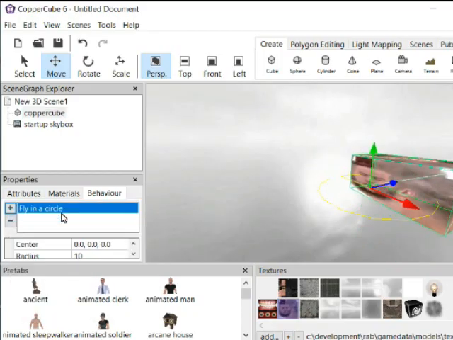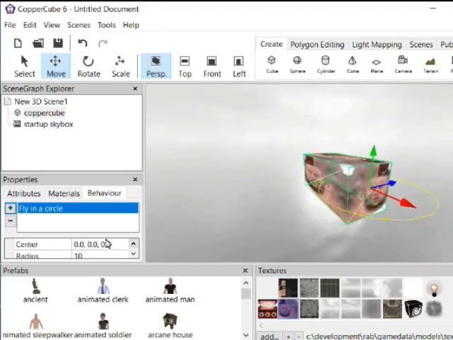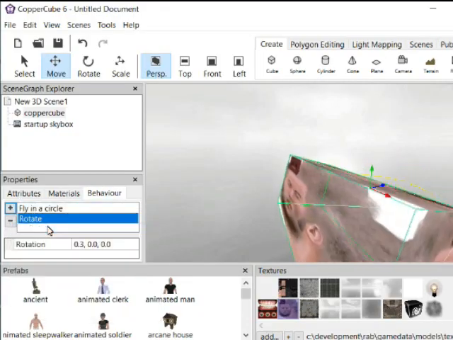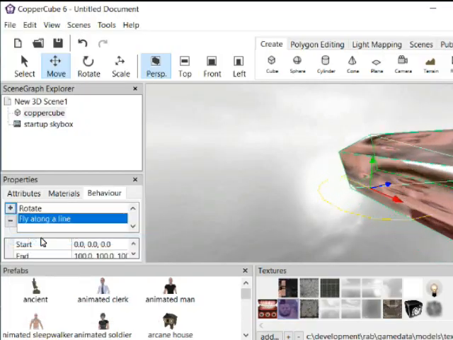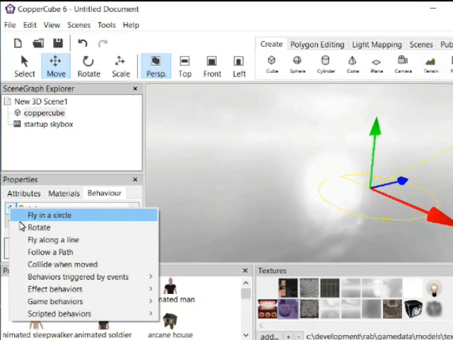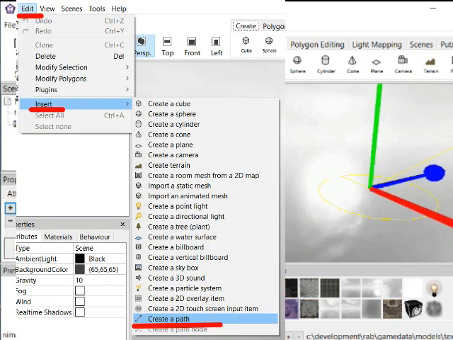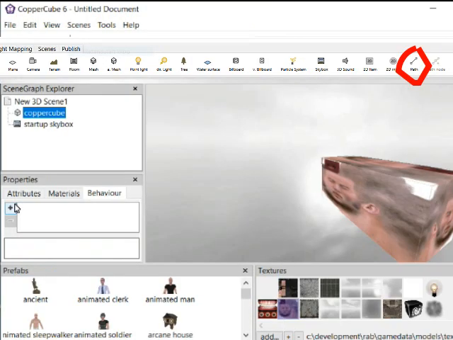So here we can have an item fly in a circle according to different factors that we can set. We can rotate in different directions. We can fly in a direction from a start point to an end point. We can follow a path, which requires that we first define a path, which we can do from Edit, Insert, Create a Path. Or it can be done from the Create tab up here in the toolbar area.